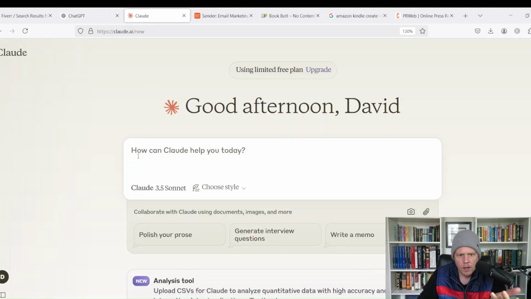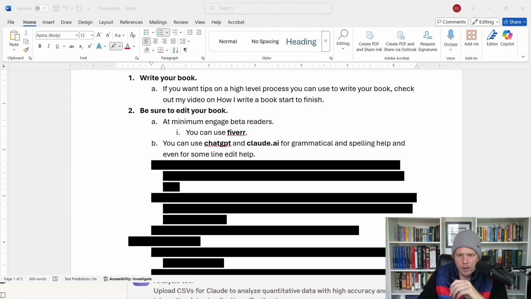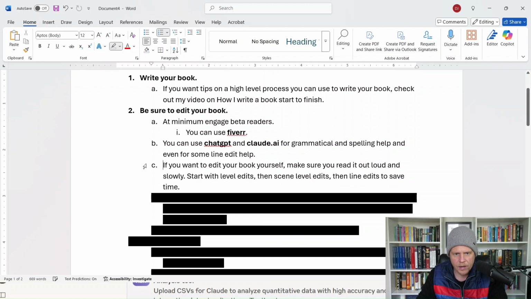Claude.ai is another great tool you can use to do similar work, right? And if neither one of those is really doing the trick for you, Grammarly is another software tool that I recommend considering, right? Okay, so that's ChatGPT and Claude.ai.